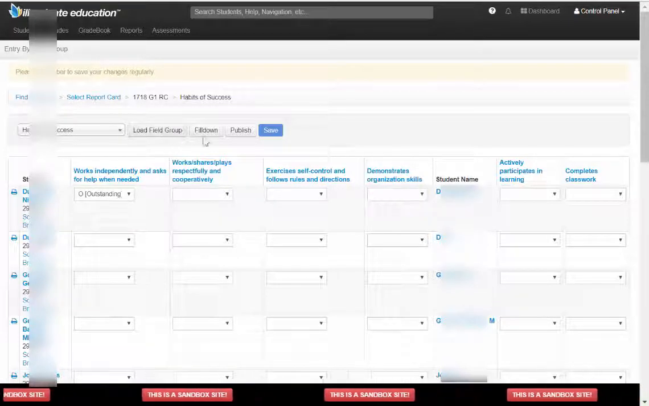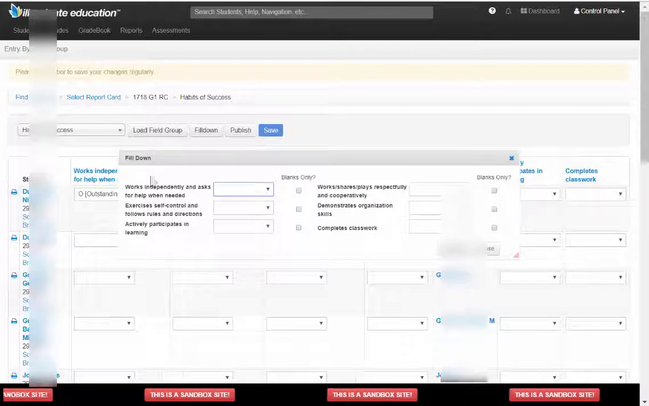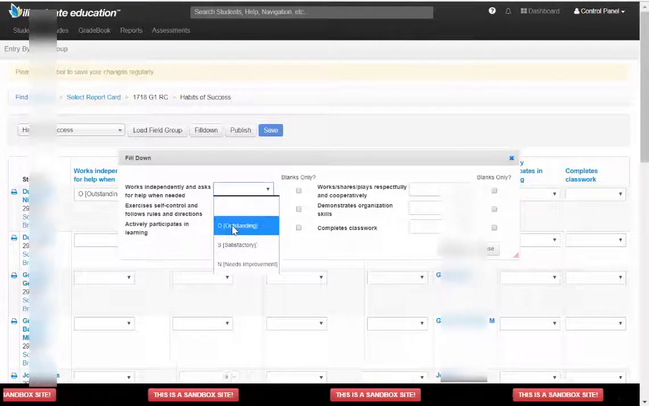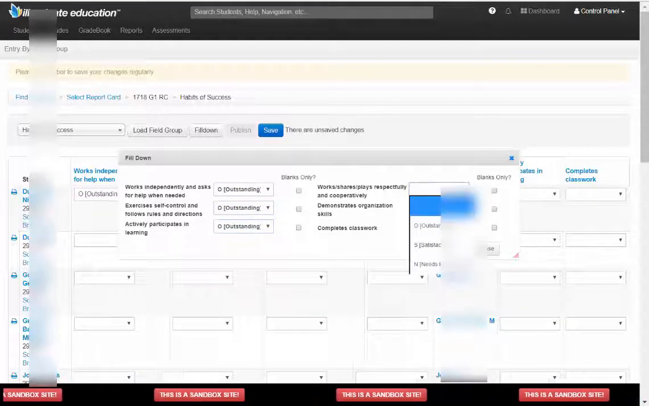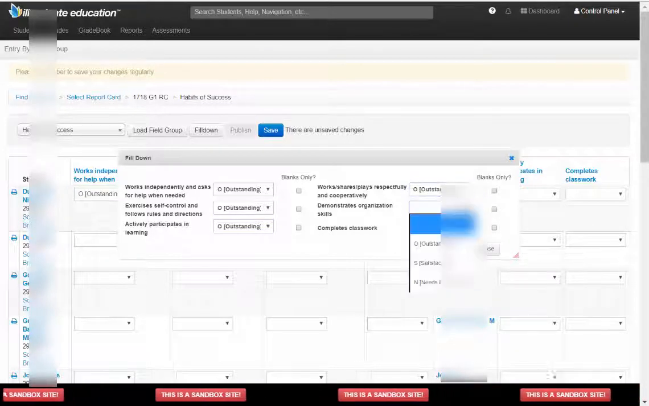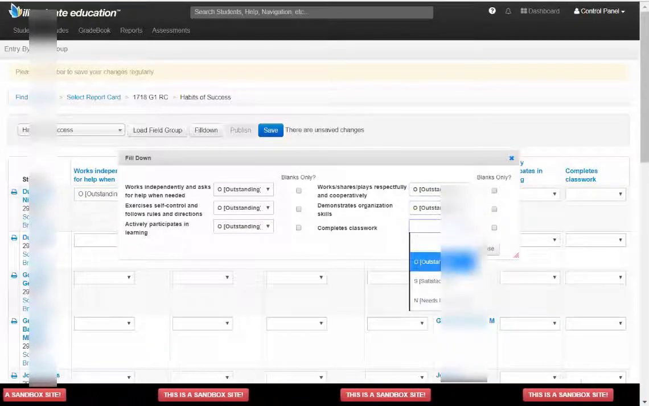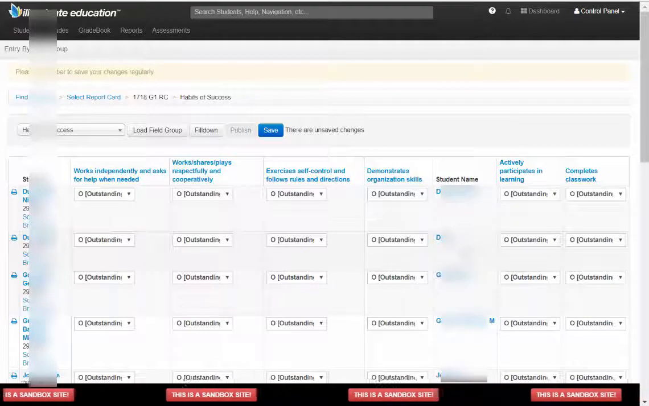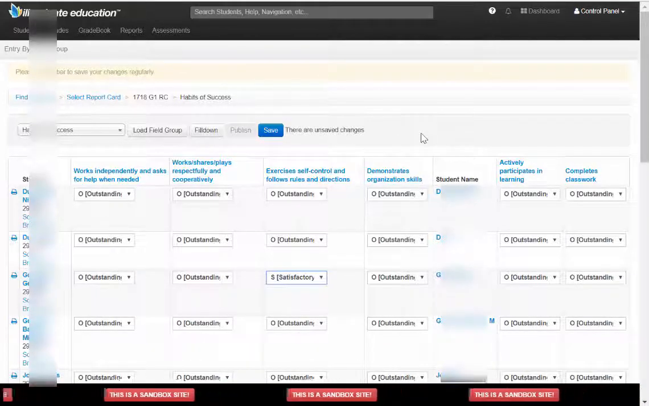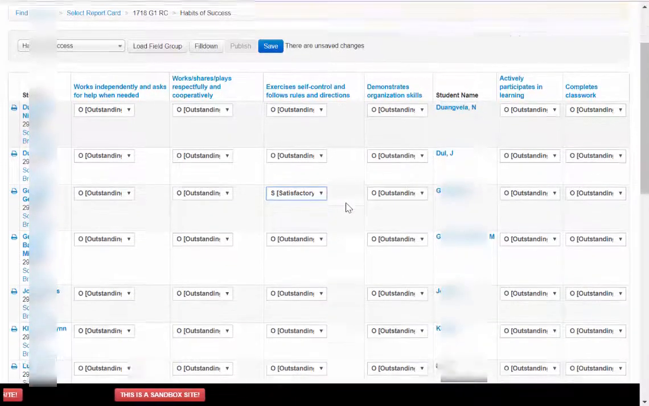So I'm going to click on this fill down button here, and it'll give me kind of a mini synopsis, and I will put O's in all of them because, again, all of my students are outstanding except for one. Yours might all be satisfactory, and you'll just put S's. But I'm going to hit O here, and then hit the fill down button, and you'll see it's like Oprah. You get an O, and you get an O, and you get an O, except for poor little George. Poor little George is going to get an S for exercises self-control. Using the fill down menu can really save a lot of time if everybody has kind of the same grades. You only have to go back in and complete the outliers.